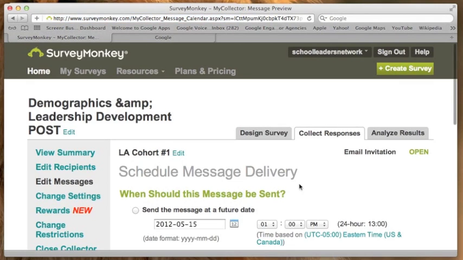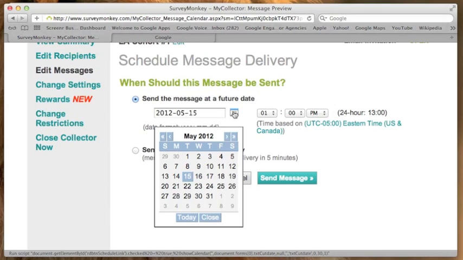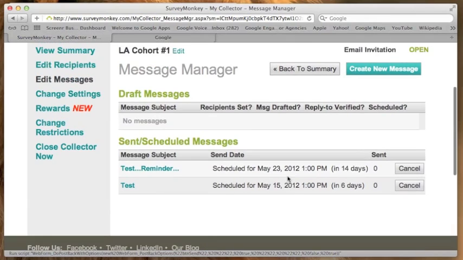Click Schedule Delivery. And remember, the original email was set to go out on the 15th. So I want to change the date, supposing that the next network meeting is on the 25th, and I want to send something out by the 23rd to ensure that they are able to fill out the survey online. Then I click Send the Message. So then, of course, you see here under Message Subject, you have your original email that was sent out, and then 14 days later, the reminder sent out.